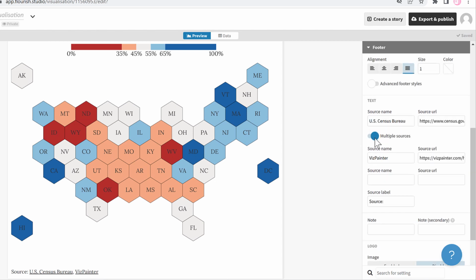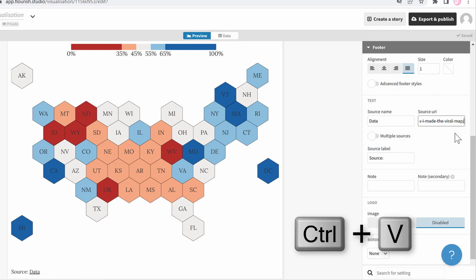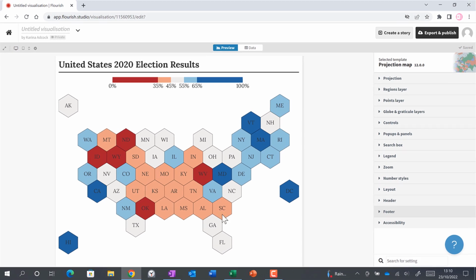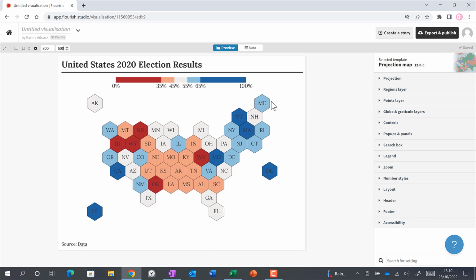Then we can also add in a footer, and that is the source at the bottom here. So I don't want to have multiple sources, I just want one. I'm going to call it data. And then I'll paste in the hyperlink to where I got this data. And now we can change the size of this page. So I will customize the size to be 800 and 600.